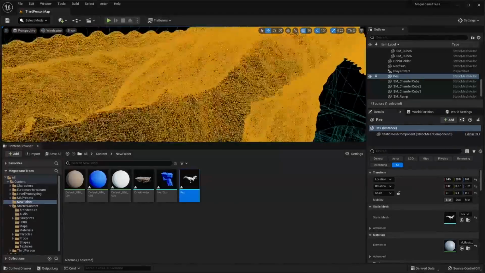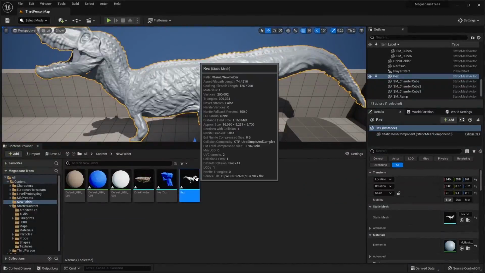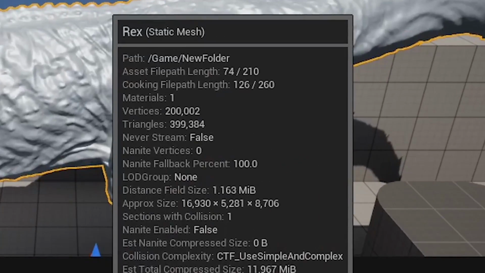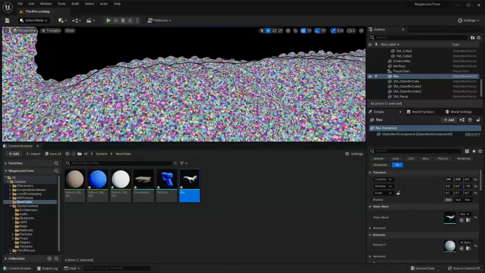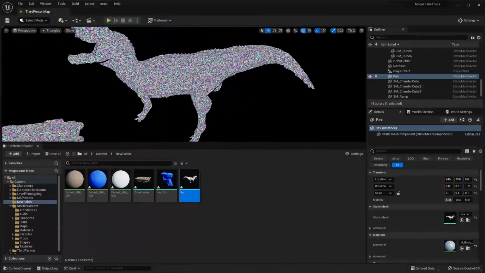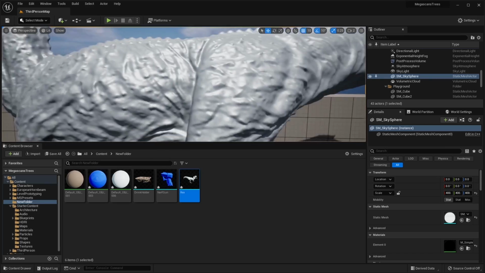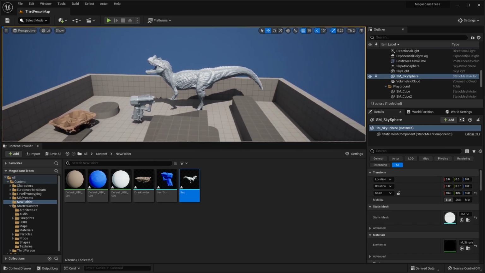Here is the wireframe as well. You can just see how detailed this mesh is. This mesh has over 400,000 triangles, so you can see here all the different triangles in the Nanite mode. And again, Unreal Engine 5 just has absolutely no issues with it. You don't have to retopologize or optimize the mesh. You can just directly import it to Unreal Engine and just enable Nanite on the mesh.